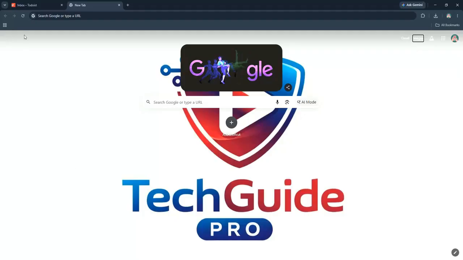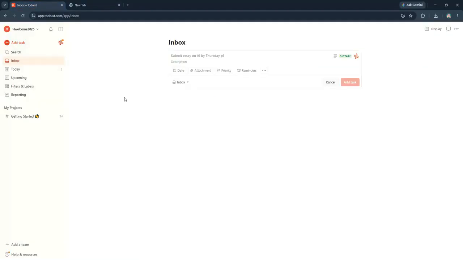First, open your web browser and go to the Todoist website. Once you're there, sign in with your account or create a new one if you haven't already. After logging in, you'll see your dashboard.